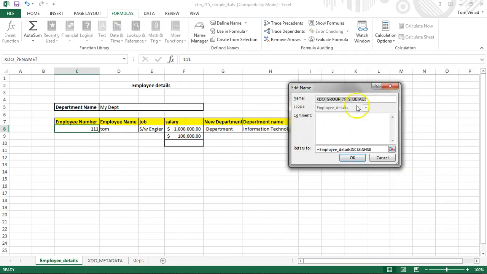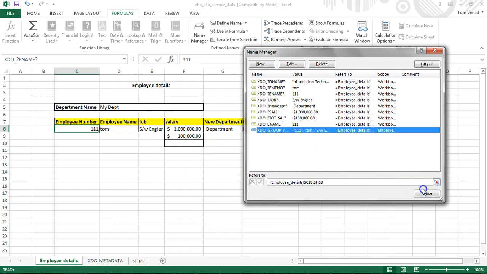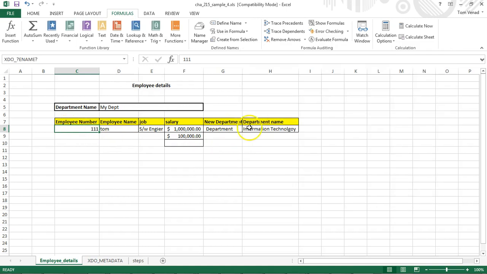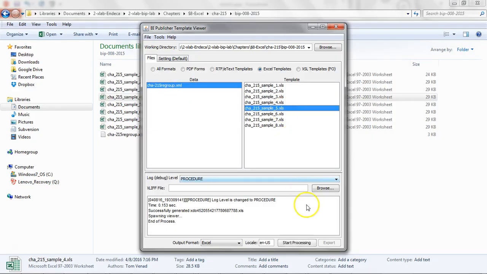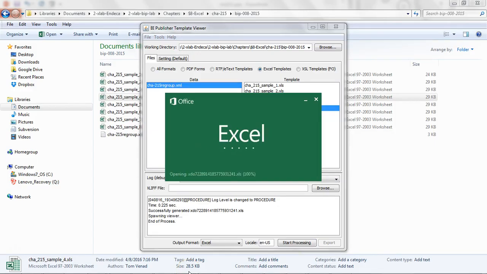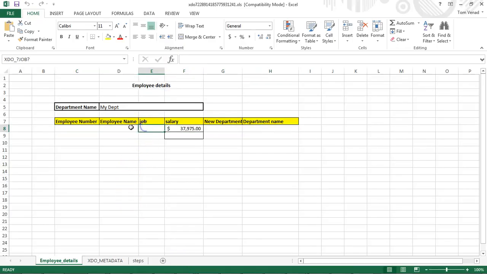Function, edit, replace this, click OK, click close. So this will replace that. Let's go ahead and run this. I have it saved as version 5. Let's run it. Notice that no data was being pulled.